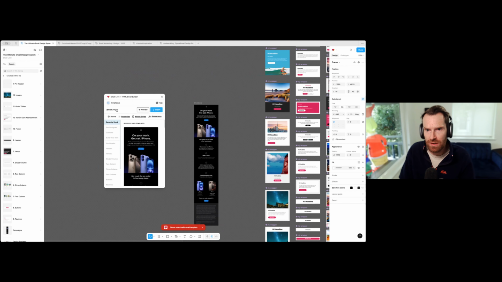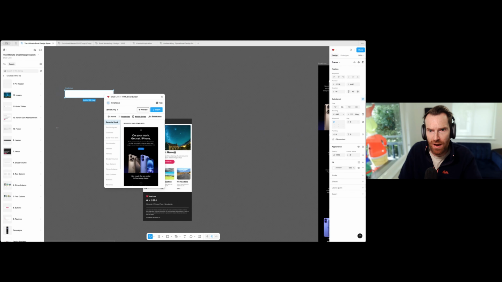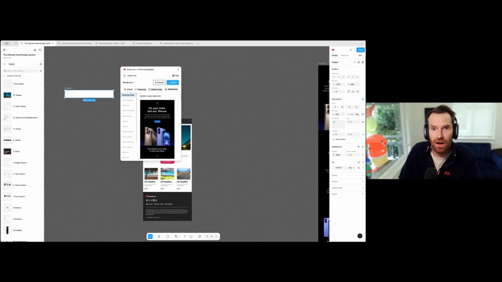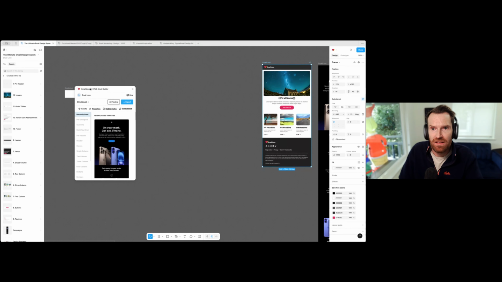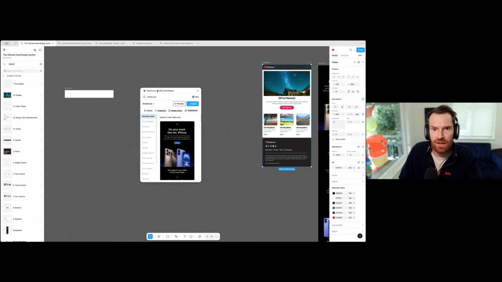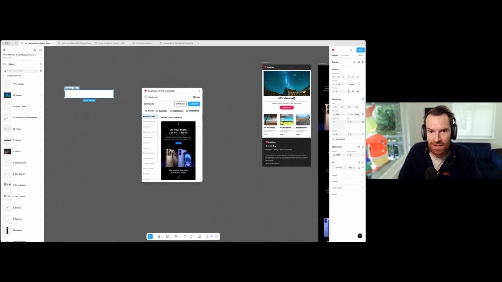And so to build an email, you simply click on the little plus icon here. That creates a frame. The frame name is what will get exported into BlueShift. So let's just update that. Okay, so that's what we're going to see in BlueShift when we export it.